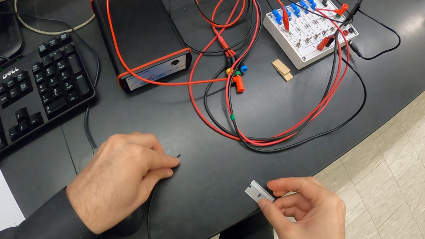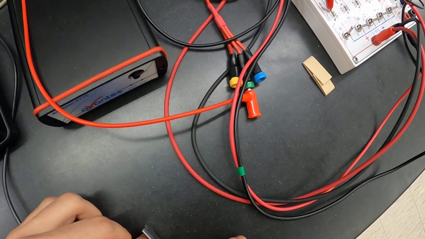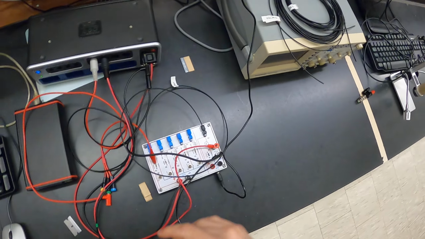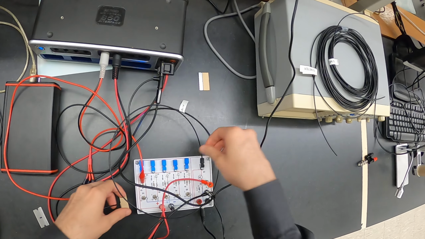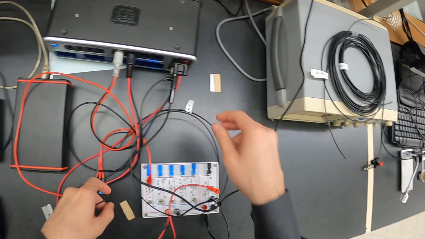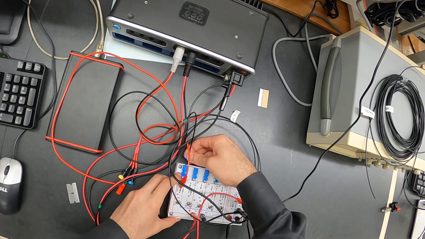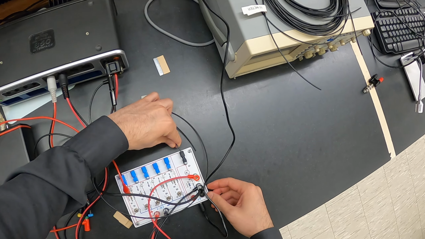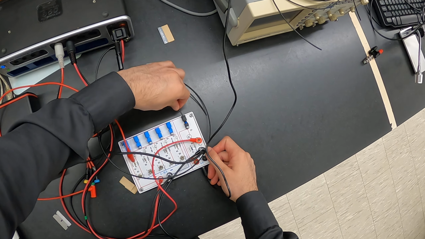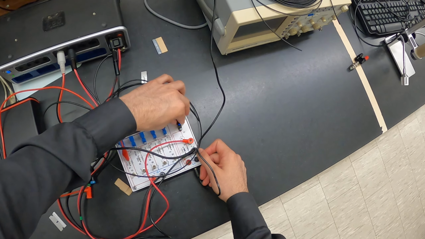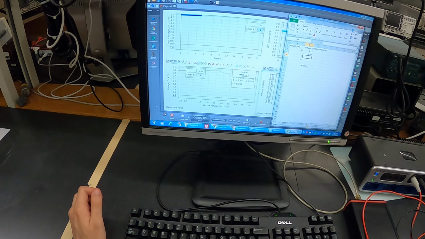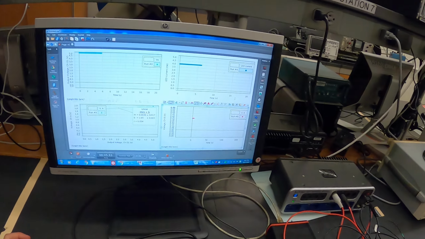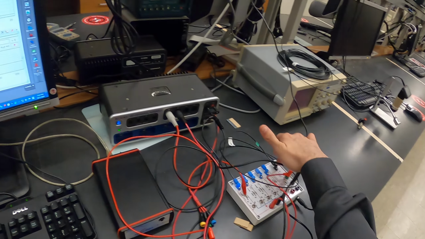Okay, the cut was not so good, so let's do it again. Okay, let's now run again for the 30. It was more or less the same, which means that I may have some saturation in this photo transistor.